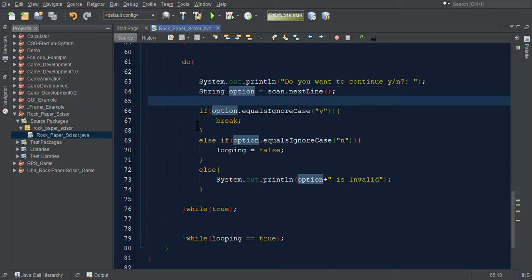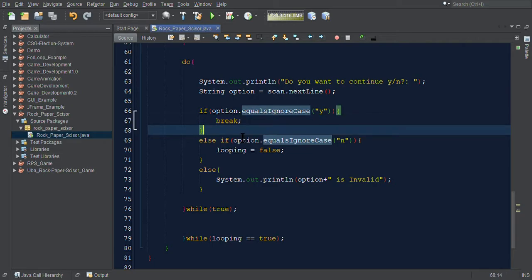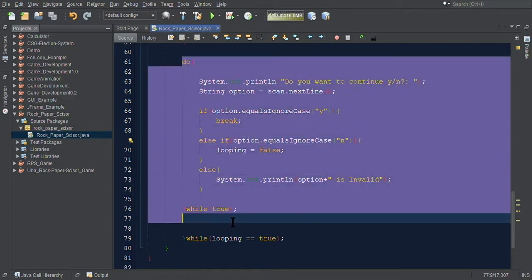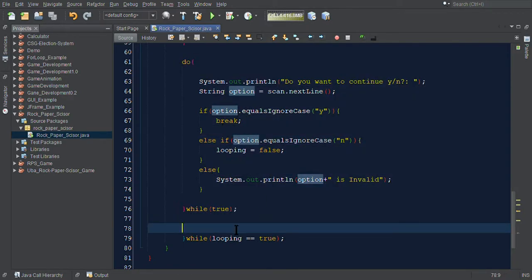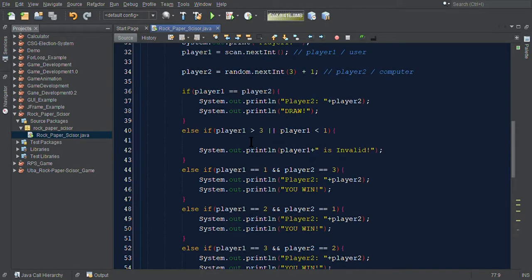Pagkatapos, i-condition natin. If option dot equalsIgnoreCase y, ignore case means either capital letter or small letter, ignore lang niya. So kung y ang in-input niya, i-break. Bakit break? Bakit break, hindi continue? Kasi nakapasok siya sa loop. Pag i-continue natin, babalik siya dito sa do you want to continue. So ang gagawin natin is i-break natin siya. Pag break niya, hindi niya i-terminate yung whole program, kundi i-terminate lang niya itong inner loop. Pag na-terminate na yung inner loop, magra-run ulit itong si outer loop.